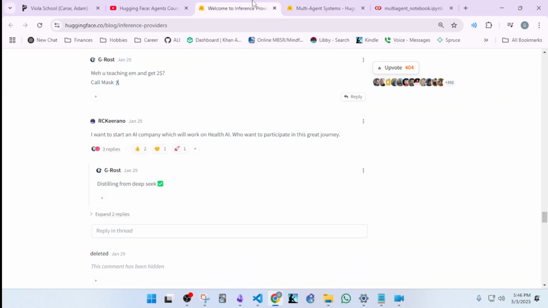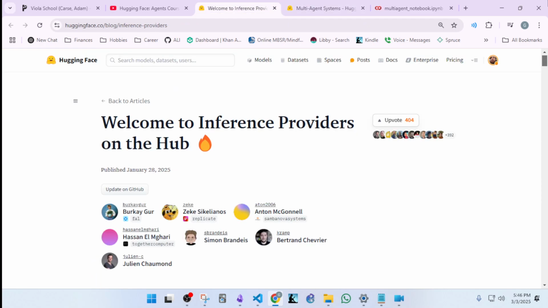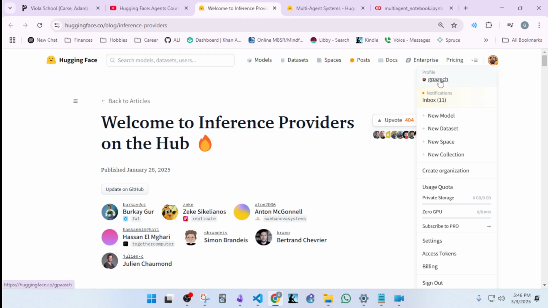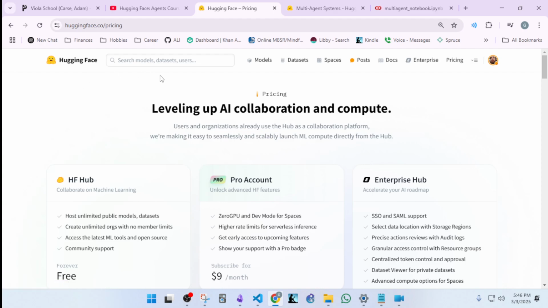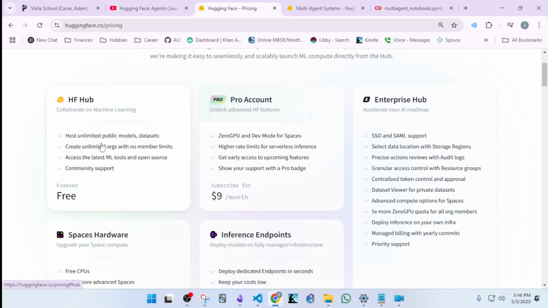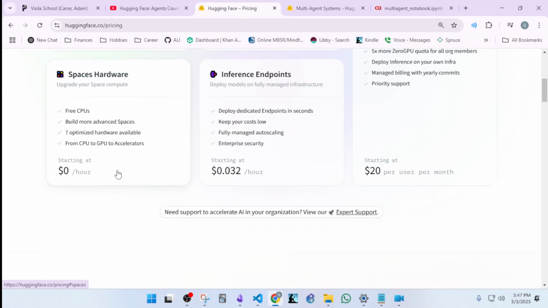So they'd like me to use that because they want me to give them money, but I'm gonna try it with something else. So let's look at the pricing plans that Hugging Face has. So Hugging Face free account. You can host unlimited public models and datasets, create unlimited orgs, access the latest ML tools. Damn good deal. Wow, look at that.